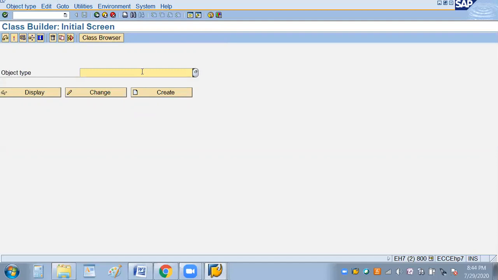Okay, let me create one interface. I'll just take it as sales. Okay, so INF. Whatever you give, there is no specific rule, but what I'm going to do is easy to identify. So for the interface, I just give INF, and give some description. Then click on create.